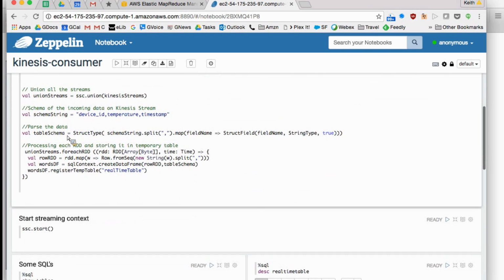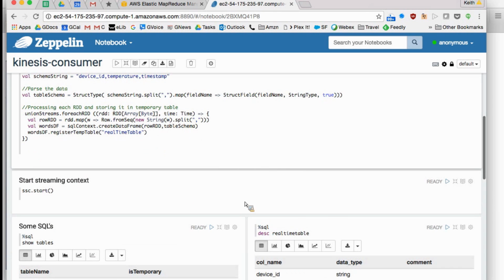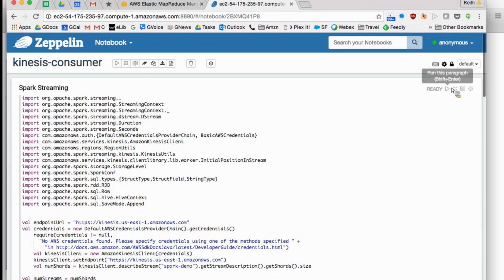Okay. And so basically this block of code, when we execute it, will do all that setup, and it'll register a temporary table, which is part of the stream processing, called real-time table, and associate that with the records, indicating some of the schema, how the data is organized, etc. And then when we execute this block, it'll actually start the streaming into Spark. And then we'll look at a bunch of graphics down below.